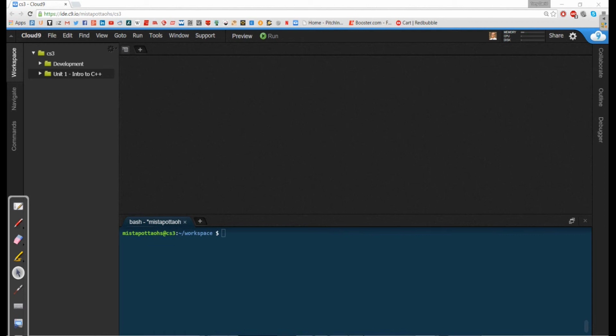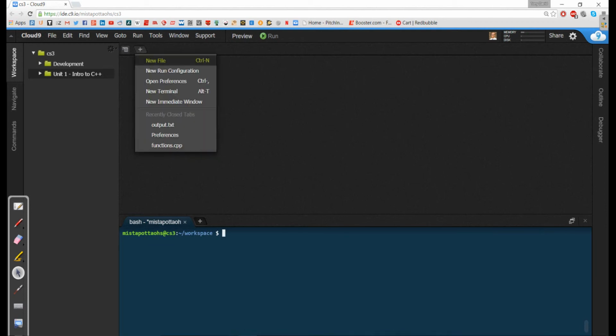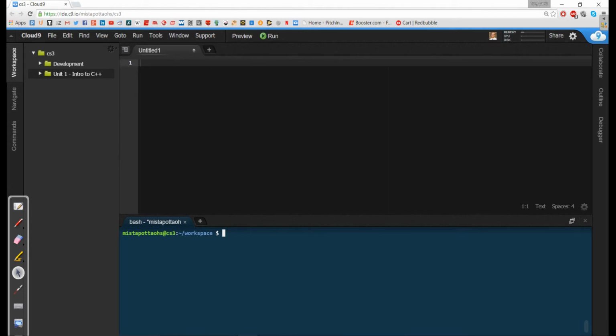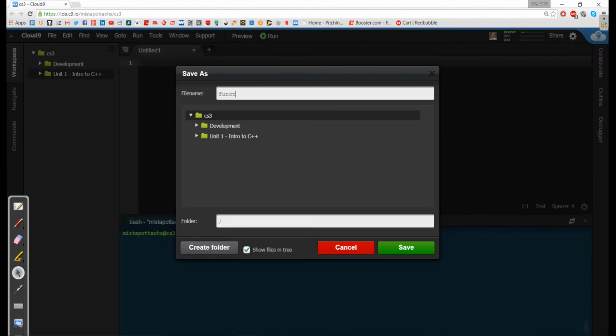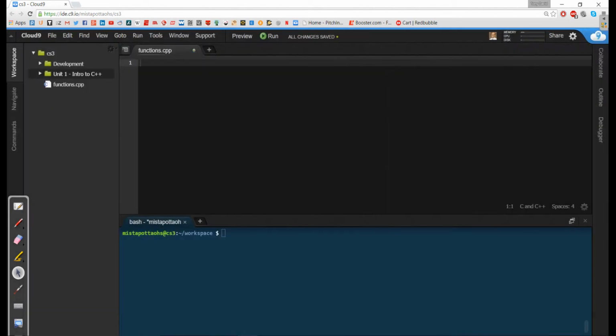The other thing I want to address is how to output to a file, which we'll be doing both of those in today's video. So we're going to go ahead and create a new file, and I'm going to call it functions.cpp. So we're going to have functions.cpp as our file name.